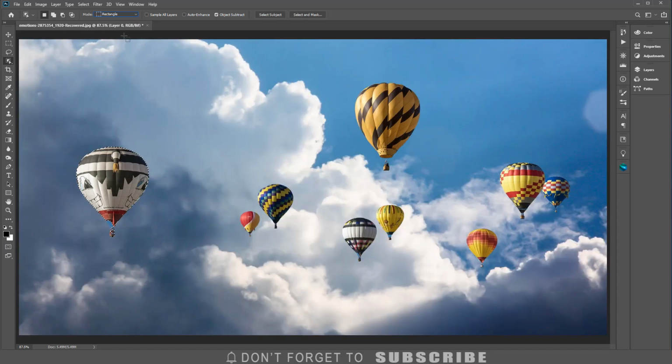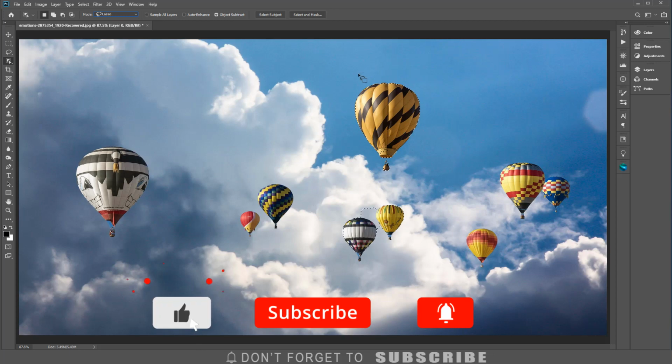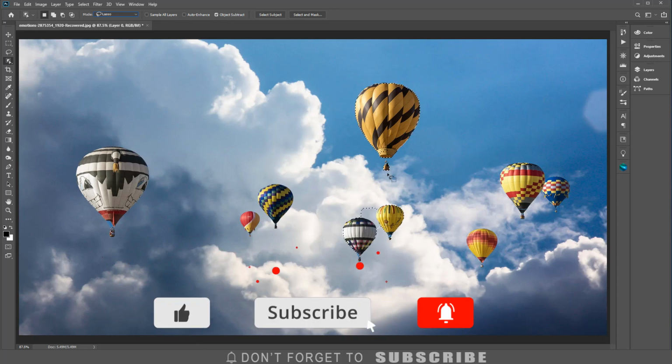The lasso mode allows you to draw a rough lasso around the boundaries of the object. And Photoshop will automatically make the selection.